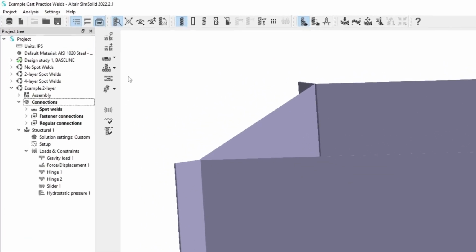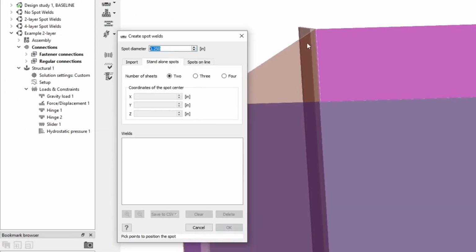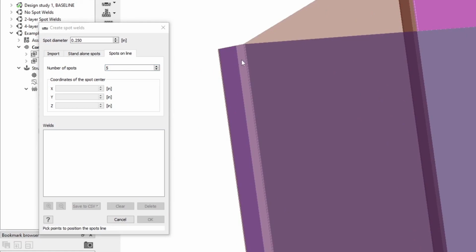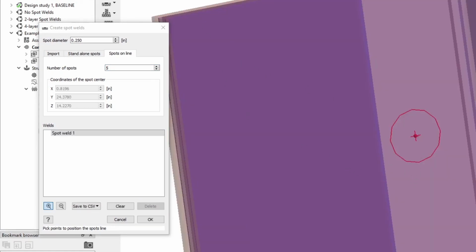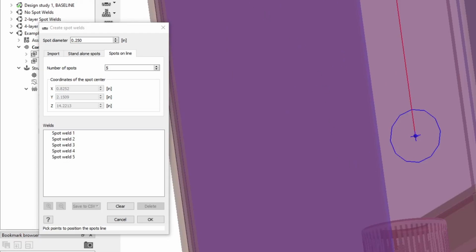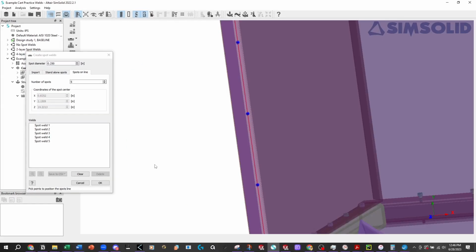So they also allow for this linear pattern. So I'm going to delete this spot weld here. And I'm going to go to create spot weld, spots on a line. So it's a linear pattern. And I want to have 5 of them. And it's pretty easy to set up. So I'm going to put the center right there and come back out like this, zoom down here, and put the last one down here. So you click on the first spot and the last spot. There it is. And it fills in the other ones for you. There aren't too many settings to allow you for other patterns, but in a pretty straight line, it works out really well.